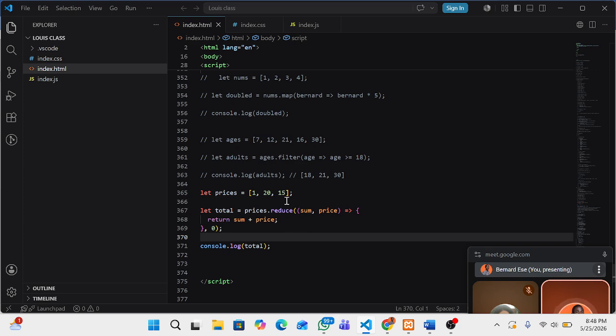So if I want to do it like this, I will say 1, which is the initial value, plus 20, the current value or the current price. You get 21, which is now the initial value, plus the current price 15. That's how you do it.